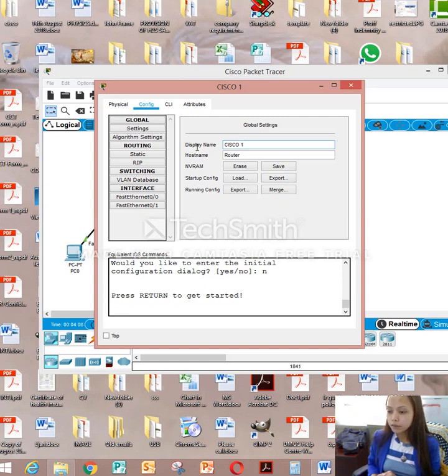For number 7, click on the hostname field and type CISCO_1 and then press the tab key. Note the equivalent IOS command is entered in the lower portion of the window.